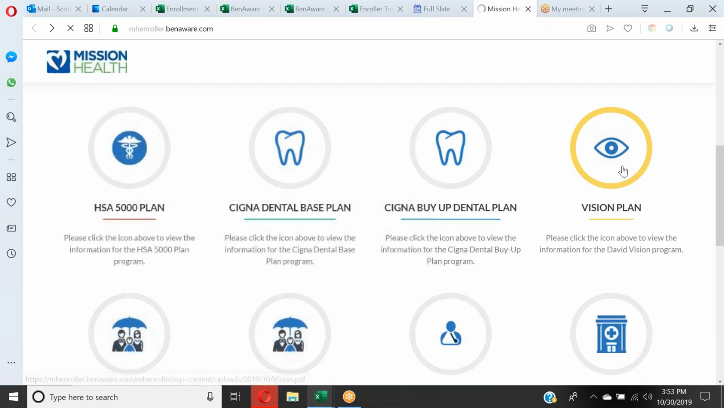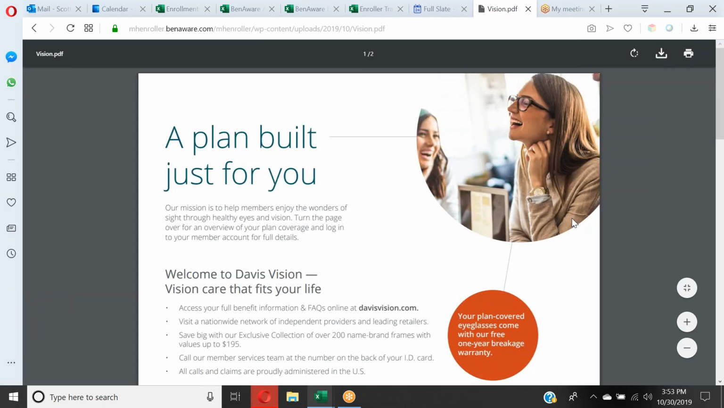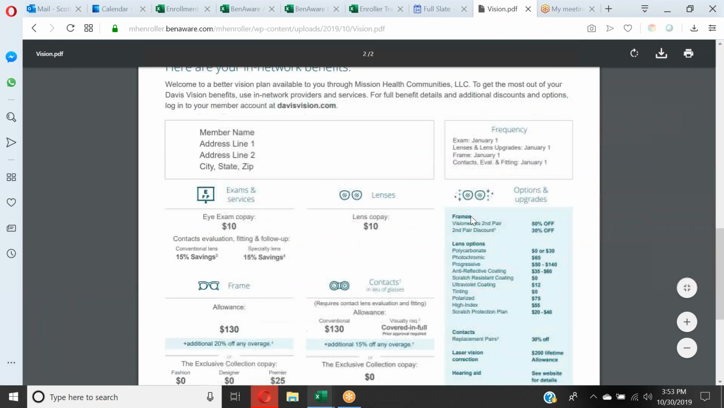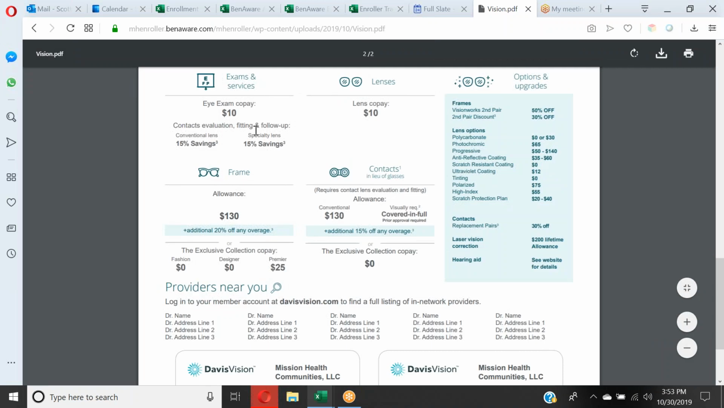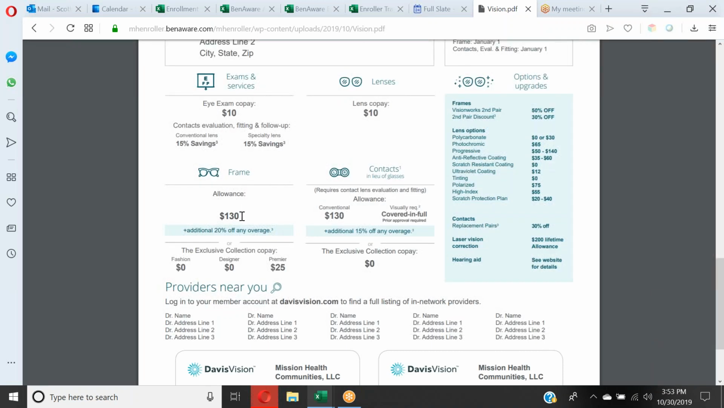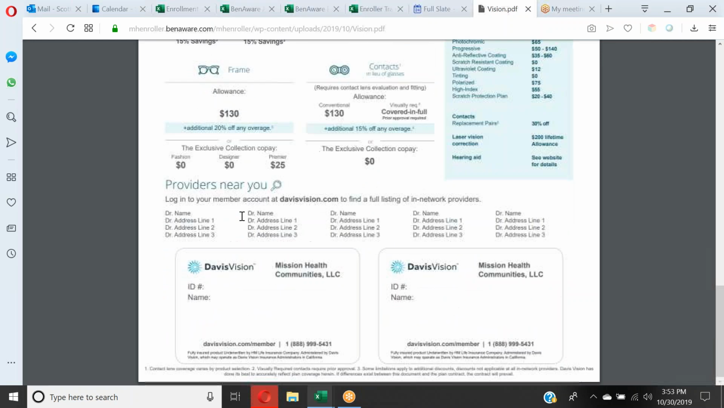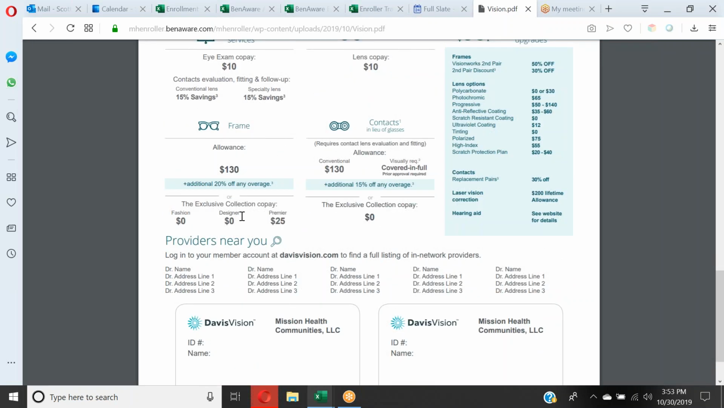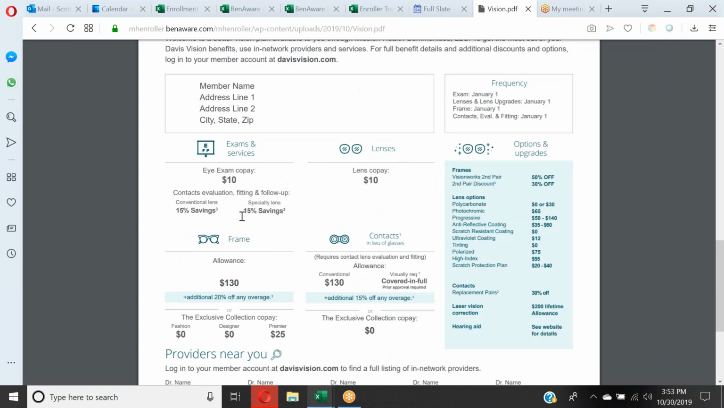So 2 dental plans, 1 vision plan. Pretty basic, $10 eye exam or $10 copay for the eye exam, and $130 allowance for frames, which is pretty standard. I think it says here the frequency somewhere. Thought I saw it. Yeah, there it is.